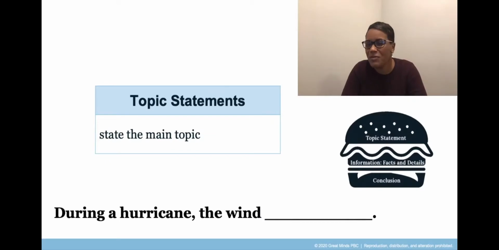Okay, what comes first in an informative paragraph? And that's right, the topic statement. I want you to point gently to the part of the paragraph that represents the topic statement. Did you point? I bet you did. The topic statement tells us what the paragraph is going to be about. Remember, this paragraph is about wind in a hurricane.